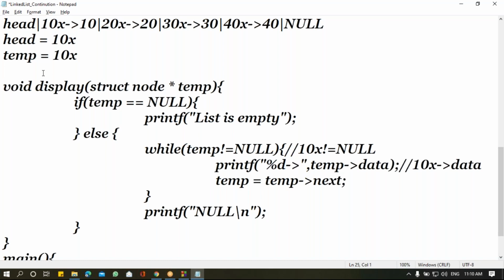So first time, I'll be printing the value 10 with an arrow operator. See, arrow is just an operator that I have given to represent it. If you want, you can use it. If you don't want, you can just skip it. So now I have printed the first data in my list. So now what I have to do? I have to move to my next one. Correct? So now I have to increment my temp from 10x to 20x.